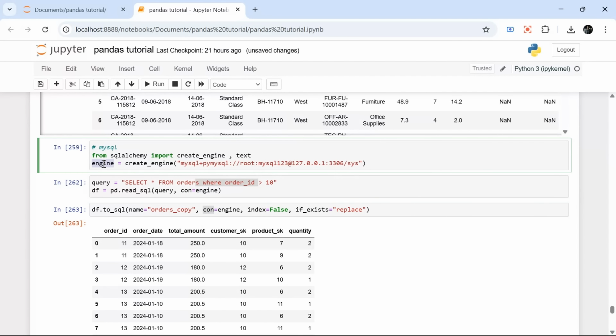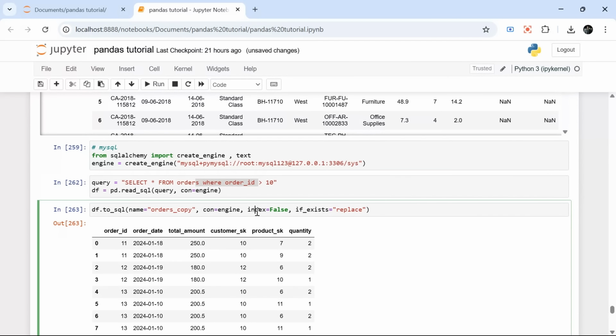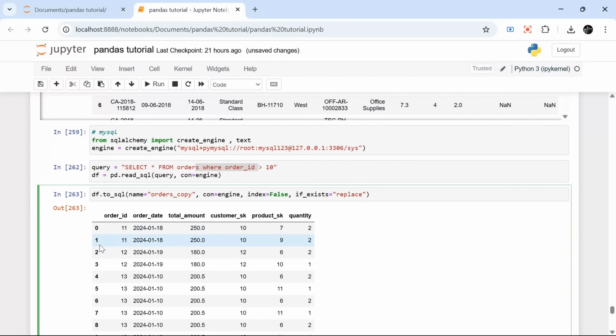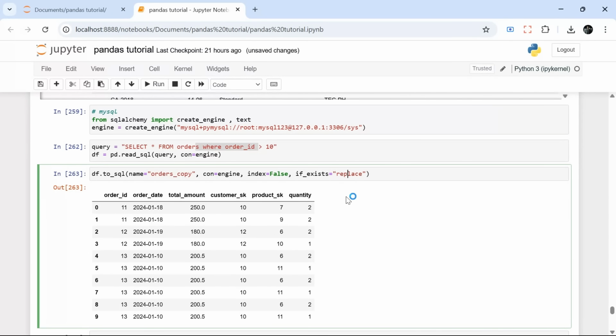In this, I need to pass this engine information. Index: do you want to write the index also in your table? No, I don't want to create the index, so the index will not be created in your table. If_exists='replace' means if there is a table already existing in your database with the name orders_copy, then it will drop the table and create it again. If it is not there, then obviously it will just create it. So I will just run this statement.